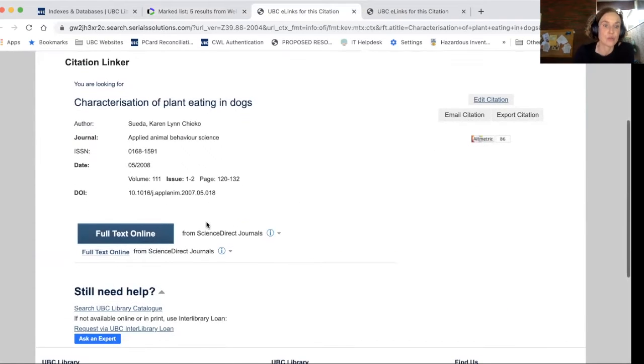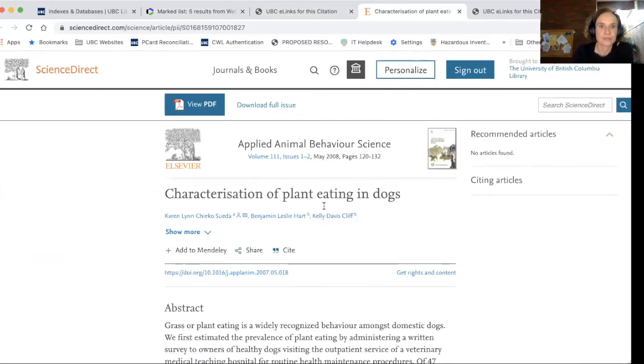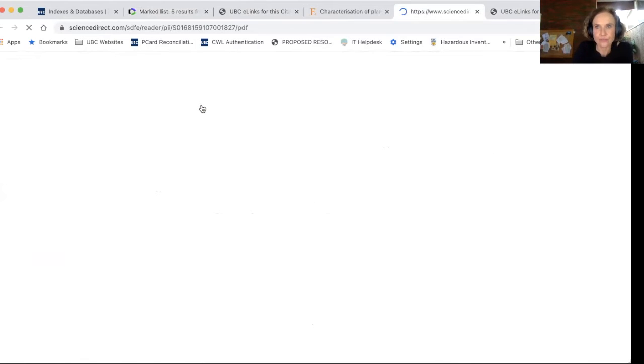Each of these journals, the librarian at UBC has to decide if it's worth subscribing to. And sometimes you won't be able to get an article, even if it is in Web of Science. Most of the time UBC is pretty good. We have a ton of subscriptions. Okay, so then you can download the article.